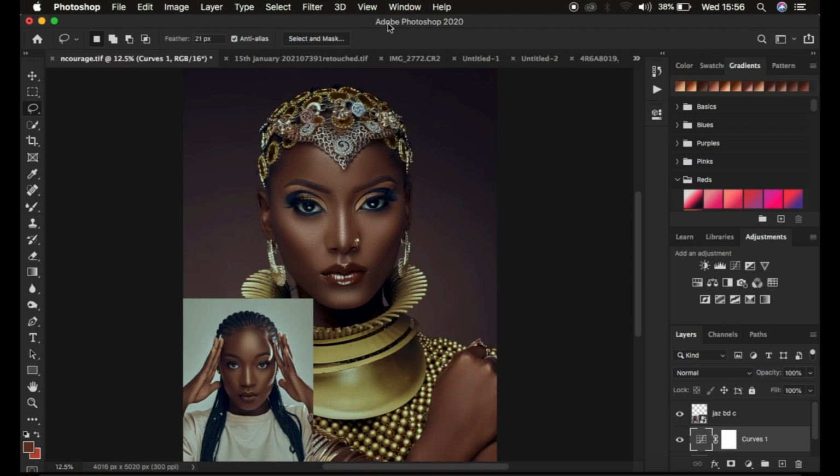In this tutorial I'm going to be showing you an easy way of how you can copy skin tones from one image and paste it on another image. For instance, if you have seen an image and you love the skin tones or even the color grading from that image, you can copy and paste that color grading to your photos using Photoshop, and this is the tutorial that I'm going to be showing you today.